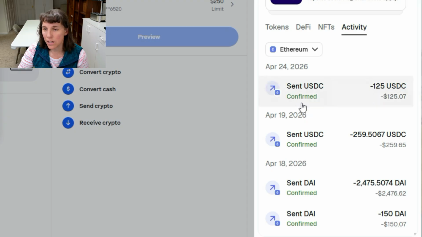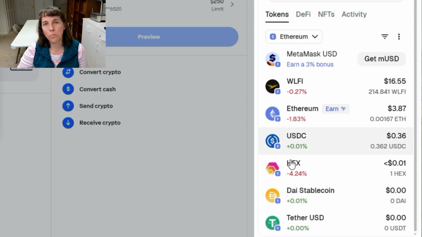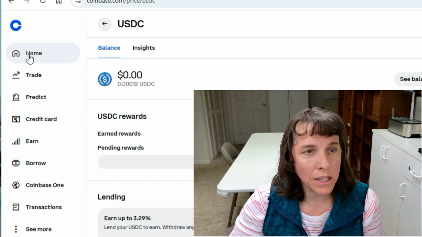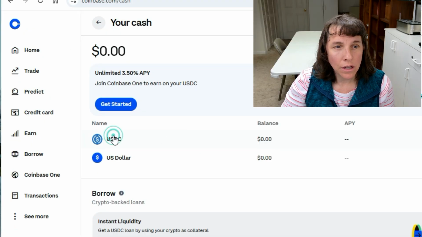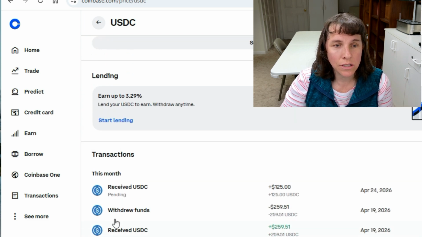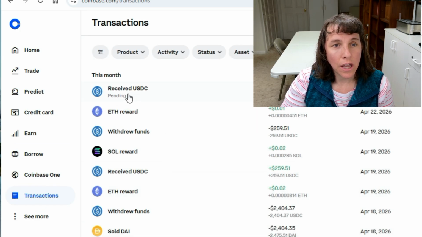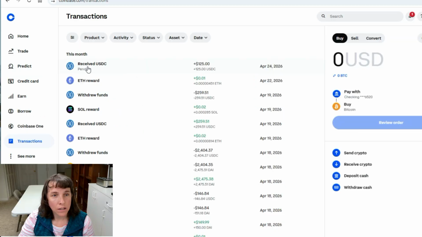Oh, there it is. On the activity, sent 125. Click on my tokens, and sure enough, my USDC just has a few pennies left in it. All right, now I can go back to my Coinbase, and I'll click on the cash tab. Well, it still hasn't come in yet, but I can click on that USDC, and you can see it says I'm receiving my USDC, 125. I can click in transactions, and I can also keep an eye on it coming back in this way as well.